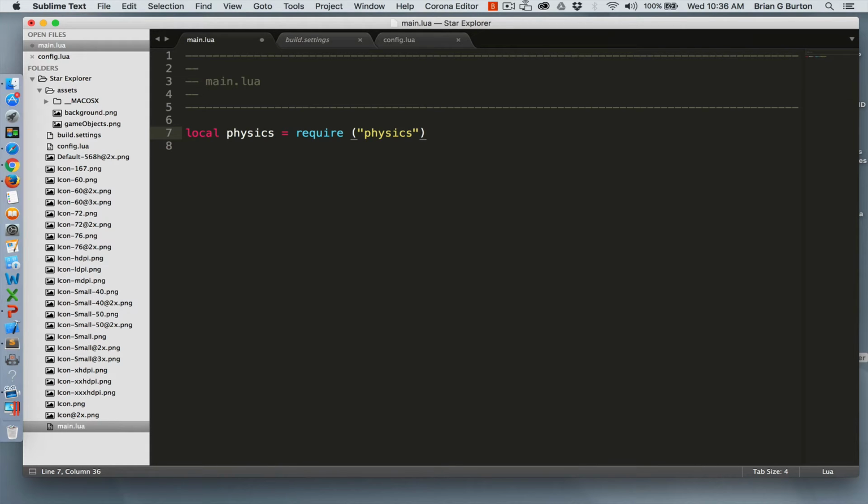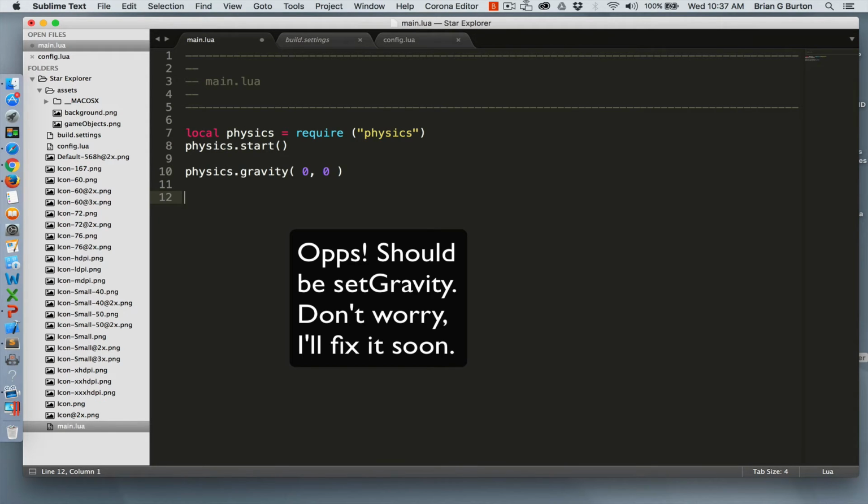Remember that variables, local variables in the Lua scripting language are assigned using the local keyword. Then we'll start our physics engine. And since this game is set in outer space, we really don't need gravity, so let's turn that off. Now, with our setGravity, we are able to control the direction of gravity.